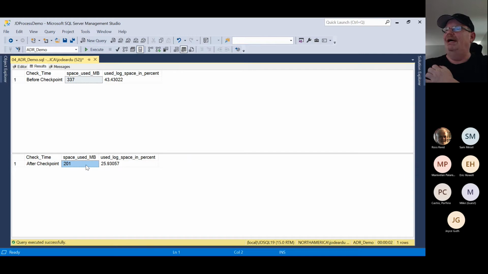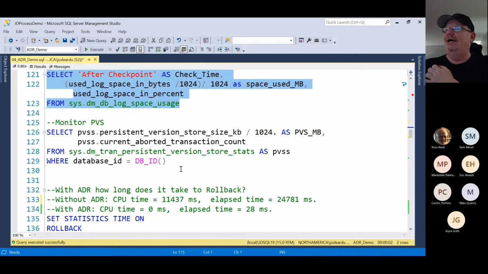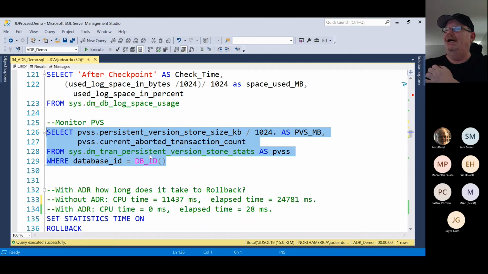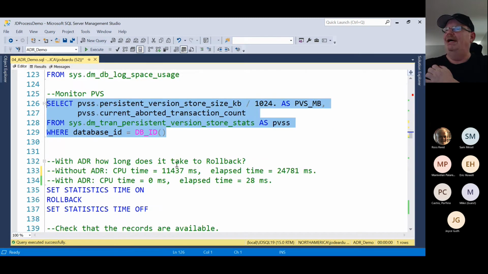The only thing there is basically your non-version operations. And I'm only using 25% of it. So automatically, I'm aggressively truncating the transaction log. If I look at the persistent version store, I am using about 82 meg there. So that's the trade-off. I have 82 meg in the persistent version store to keep track of the previous versions.